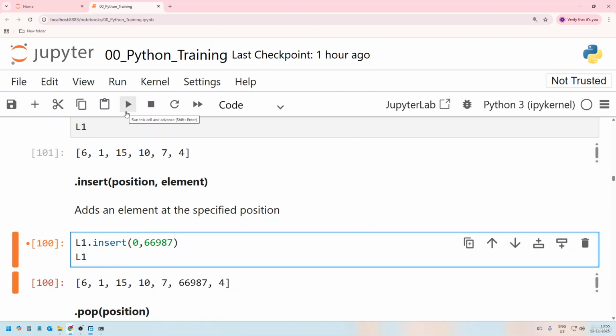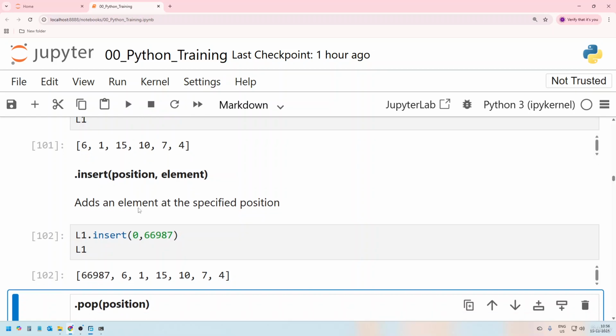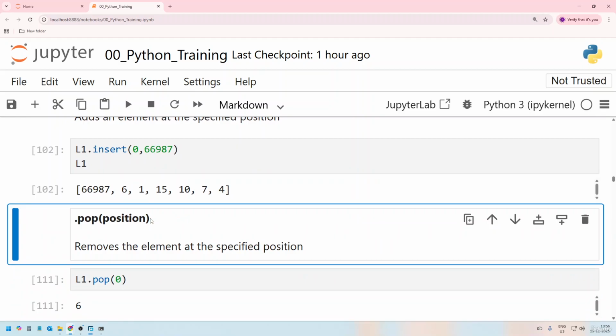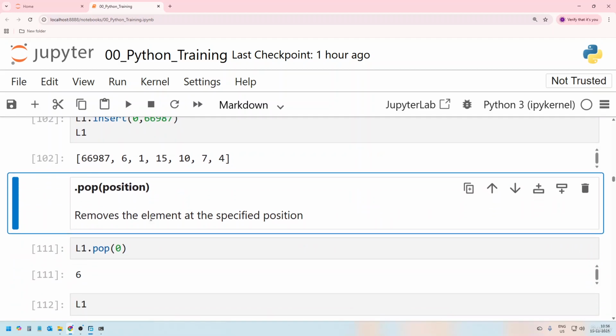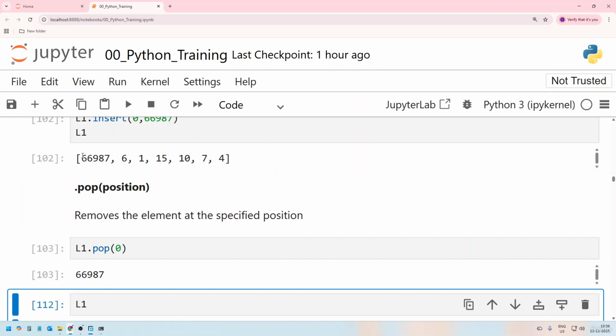So as you can see, I am clicking on this play button. And what is the shortcut to run the cell? Shift enter in Jupyter Notebook. Then after that, pop position. So pop will give you the position. So let's say pop of 0.